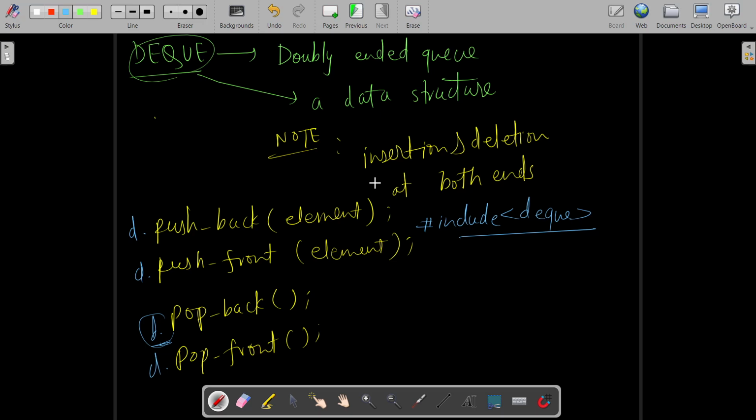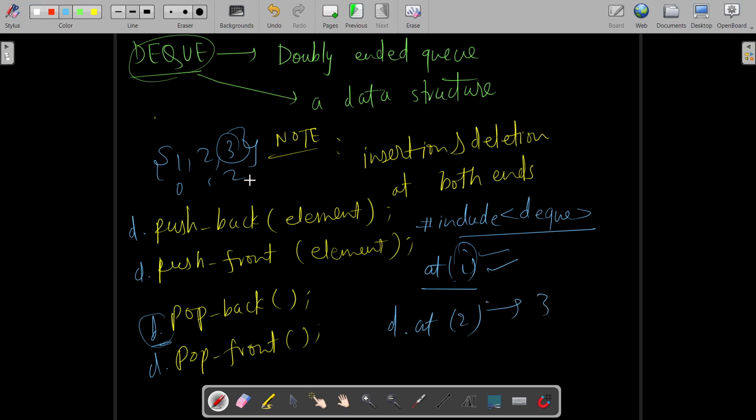You can use other functions as well with deque. The other function you can use with deque is at. Since we can use the index to access a particular element, let's say we have 1 2 3 as the deque. To get this element, indexing will be like this. Let's say the deque is d, then d.at(2) will give us 3 as per this deque.